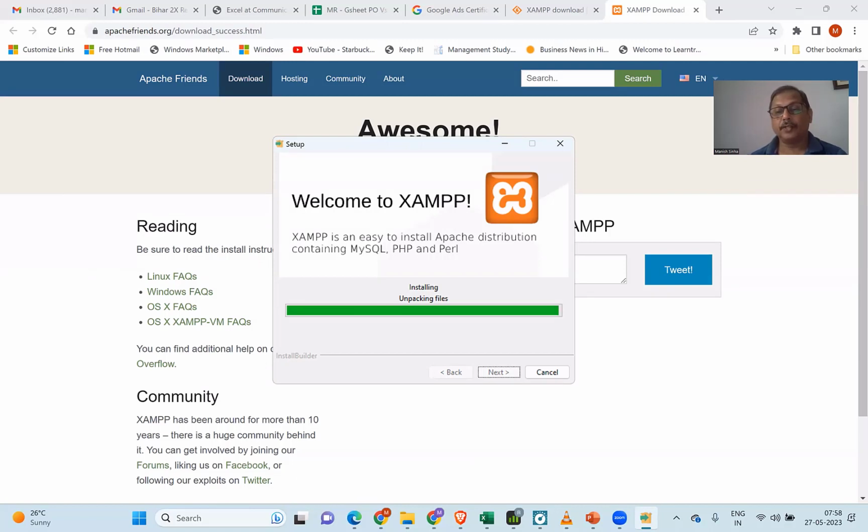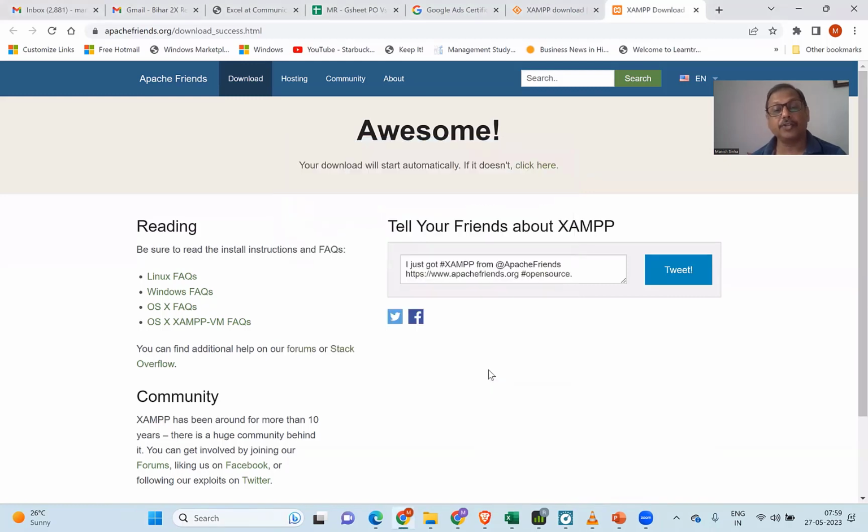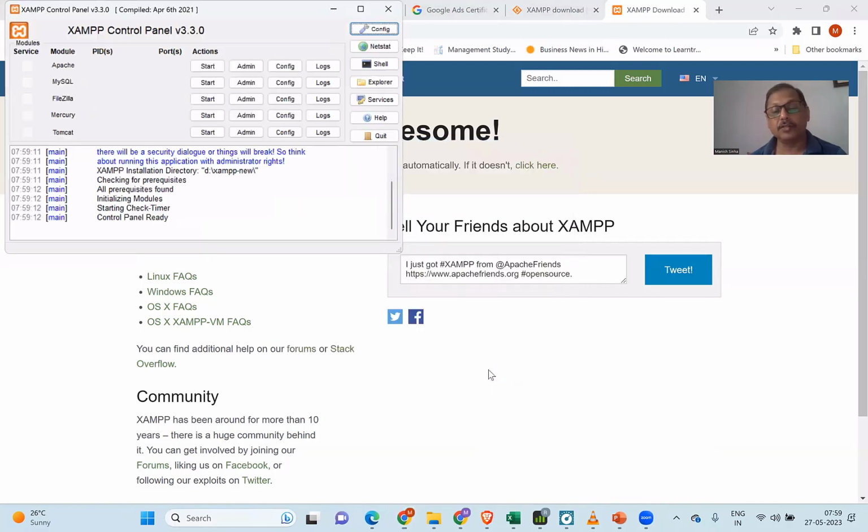So we are nearing the installation, and it gets installed. It's still unpacking the files there. So click on next. It's creating the uninstaller, 75% done, and that's how it comes. And then the finish screen comes. I'll click on finish, and it has got installed.